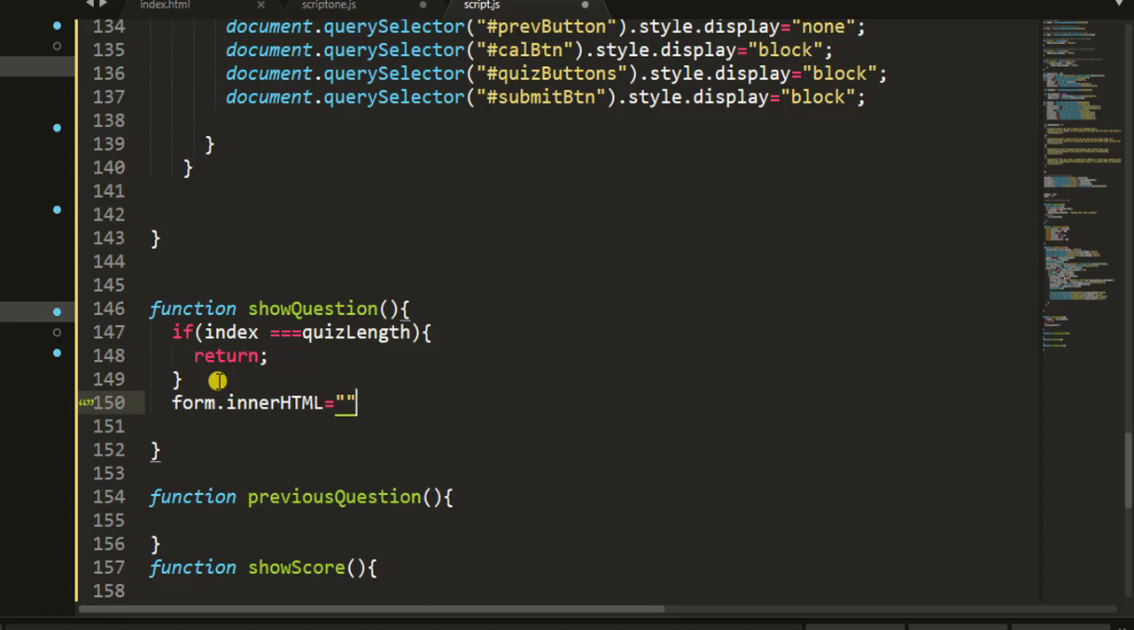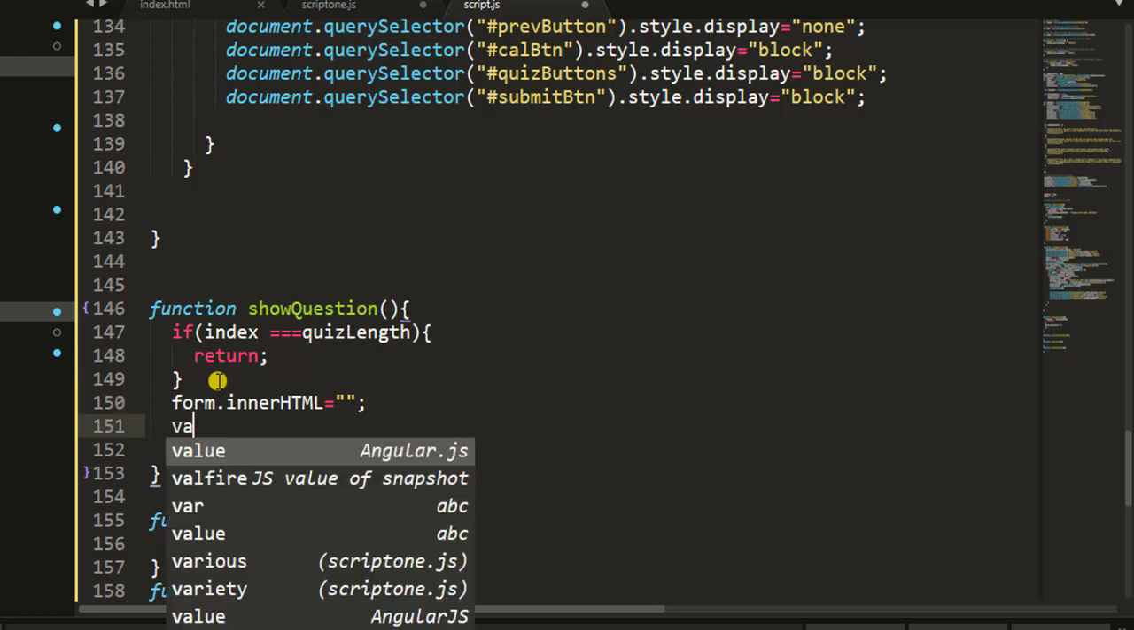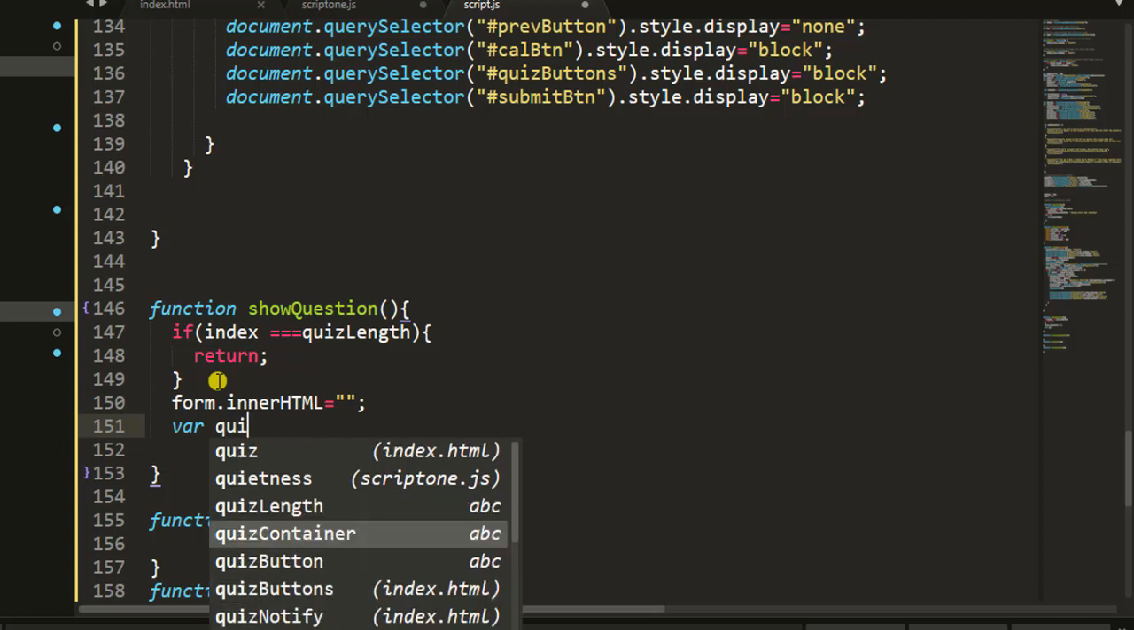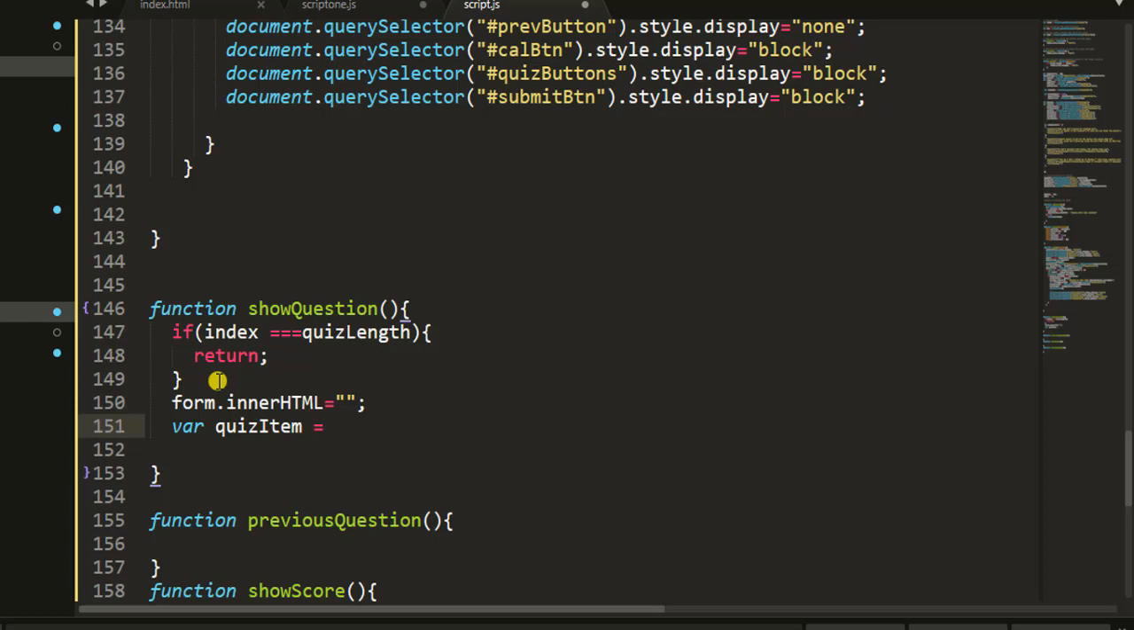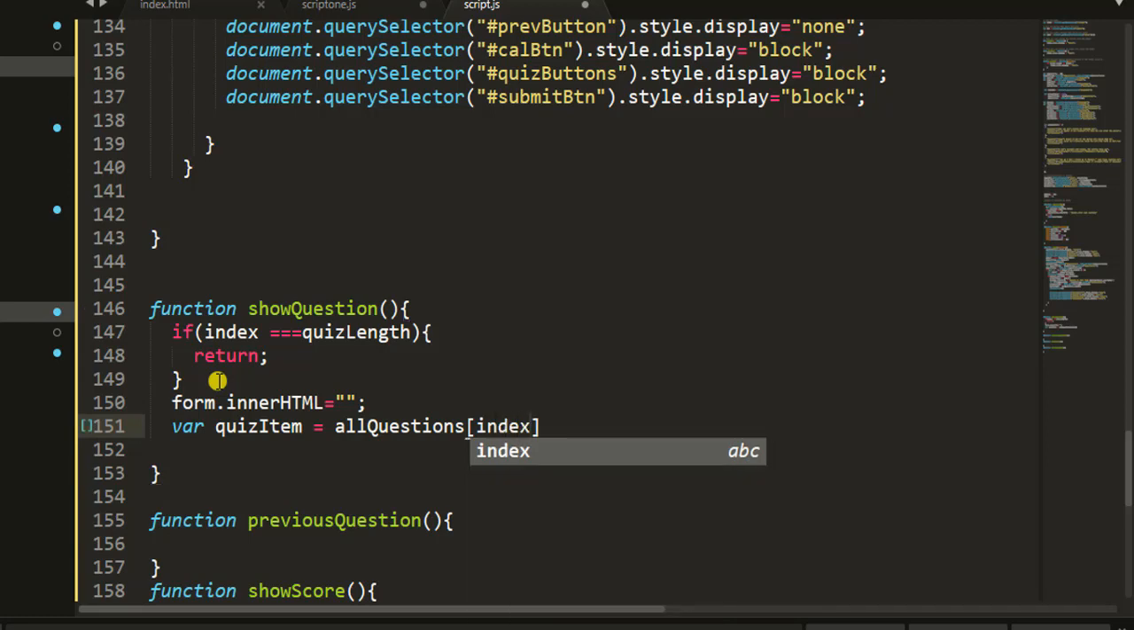The next thing we need to do is come down here and say var quizItem, variable quizItem is equal to allQuestions[index]. So this should be the array allQuestions index. That is, we need to display the question with each number. We want to display one question per page. So that is what we want to display. It should be one question per page.